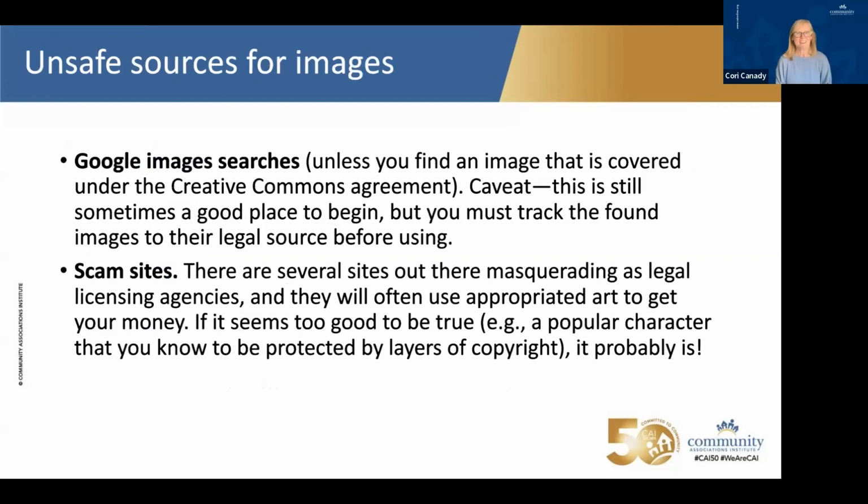Unsafe sources. Google Images is really not the best place to source images. It can be a good place to start, and that's my caveat. Sometimes you can do that just to get a sense for where something actually lives, who owns this, where's the copyright held, but you really need to track it all the way to its original source. Don't just assume that because it turns up in Google Images that it's okay.